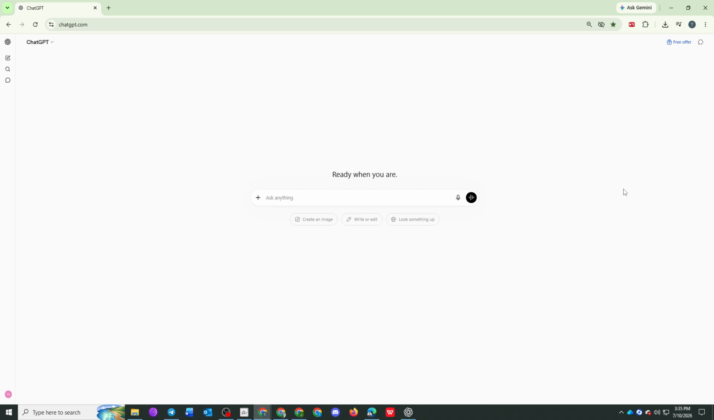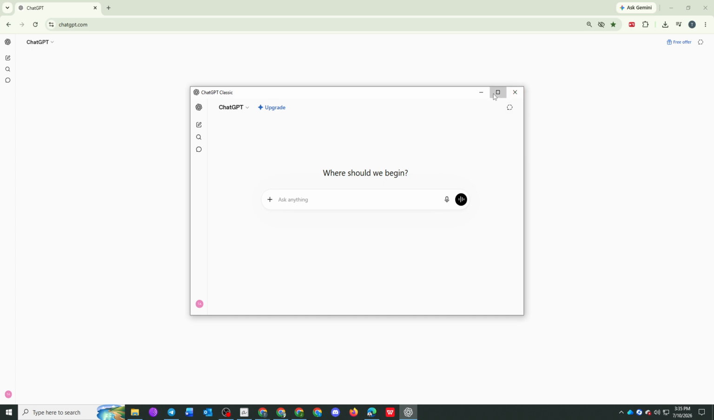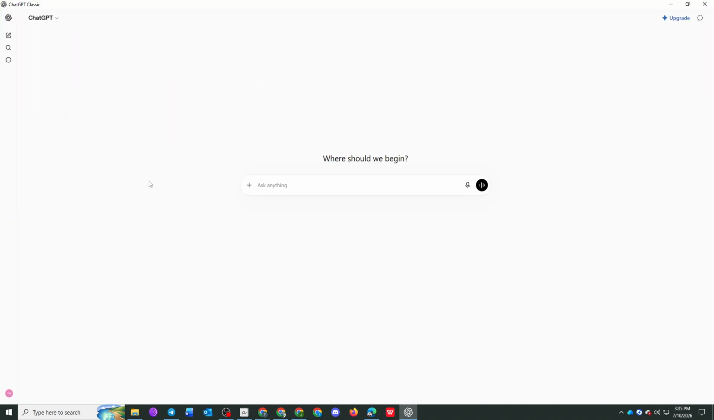We'll begin on the Windows desktop. Move your cursor to the Windows search bar and type ChatGPT to locate the application. Once it appears in the search results, click on it to open the app. After a brief moment, the ChatGPT interface will load, displaying the main conversation screen along with the navigation sidebar on the left.